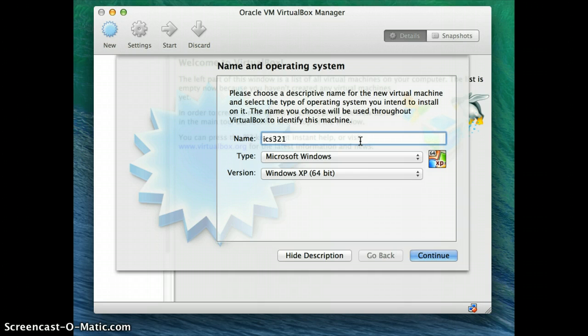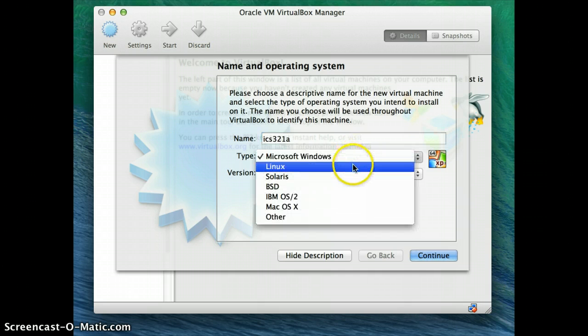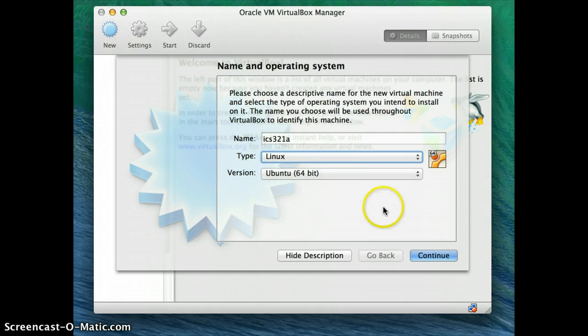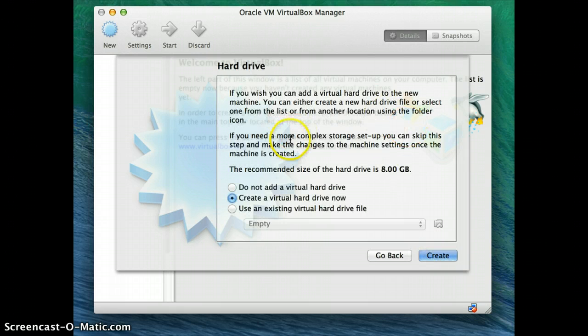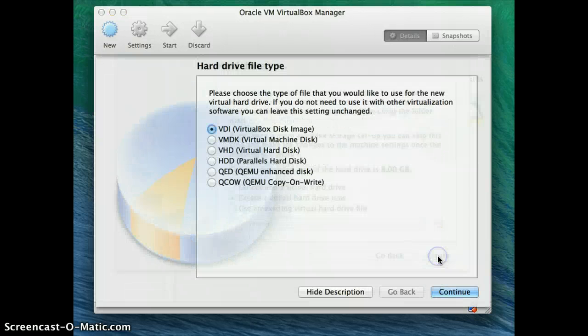I'm just going to call it ICS321A. I'm going to install Linux, and Ubuntu 64-bit is what I want. Now the recommended memory size should be at least 2 GB, and I want it to be quite a bit more actually. I think 2 will work, 3 is probably better. Just to be safe for myself, I'm going to do 4 GB of RAM, and you have to create a virtual hard drive. So let's create it.